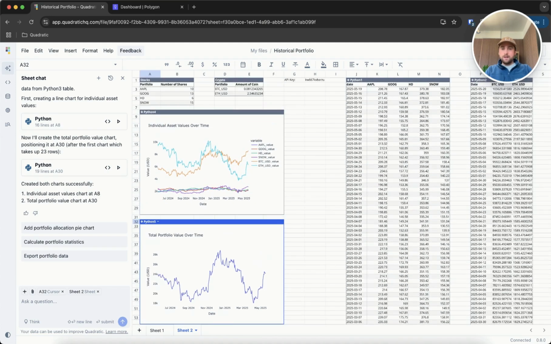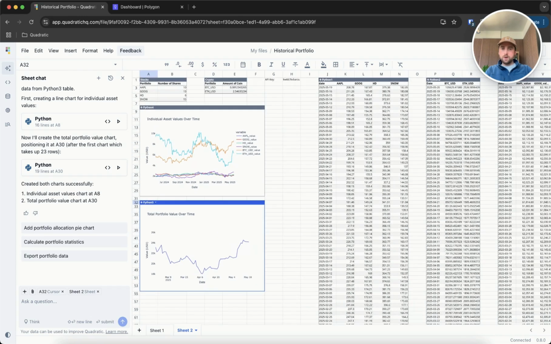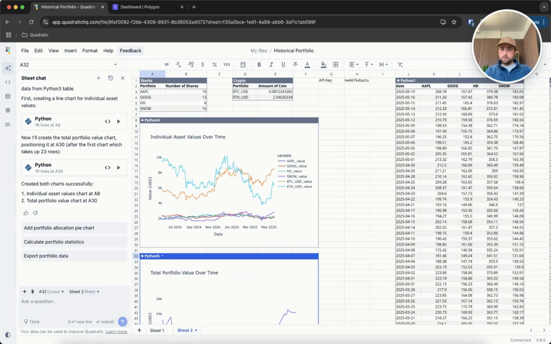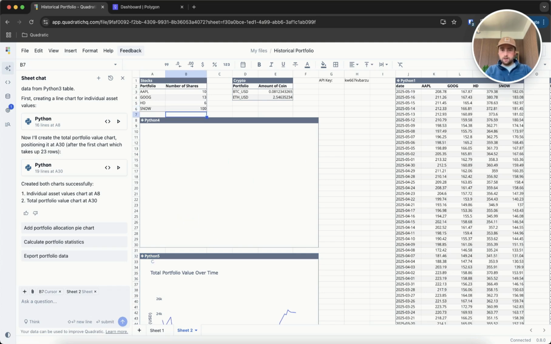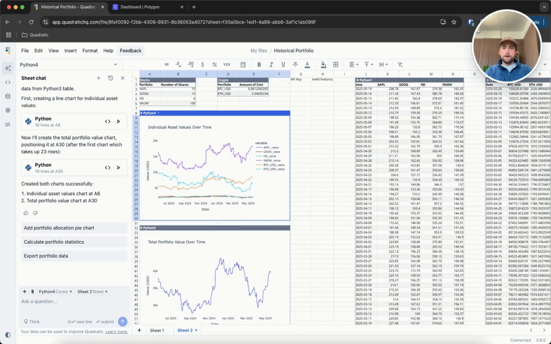Now we have a nice view of our portfolio. It's interactive, so you can zoom into a certain area like that. You can see the value of the portfolio right now. And all this is dynamic, right? So if I wanted to change one of these, let's say we want to add another or change one of them, change the number of shares, like, let's change this to 100. It's all going to flow through, and now we see that Snowflake is far ahead of everything else.